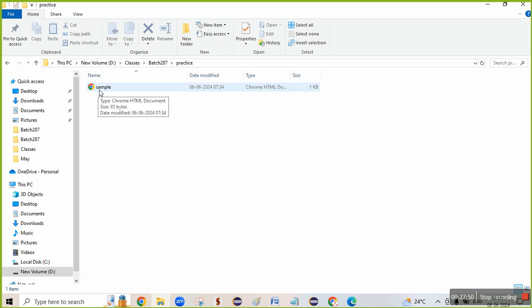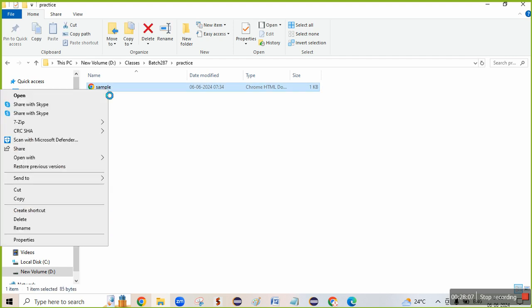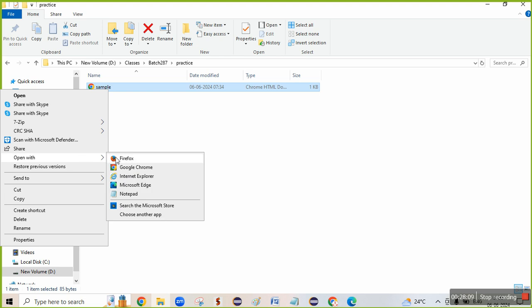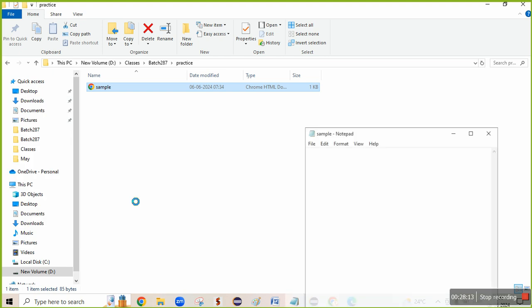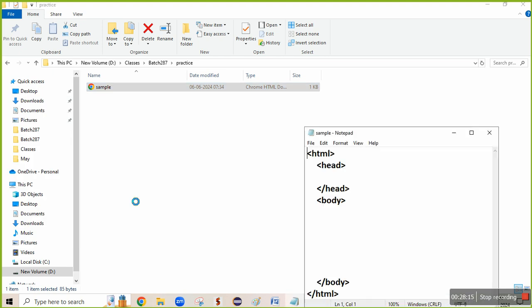Right, this is the file. If you save with the .html extension, this is the file you will get. If you want to see the source code of this, right click, open with Notepad. You will be able to see the source code. This is the source code.